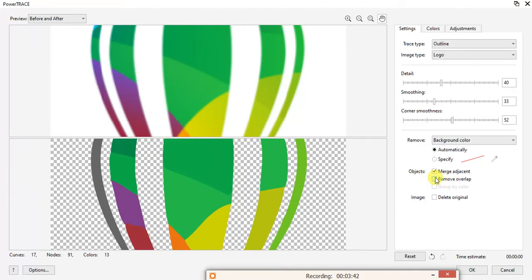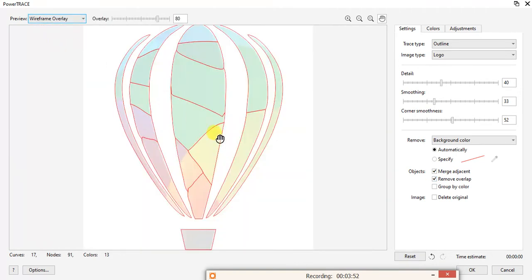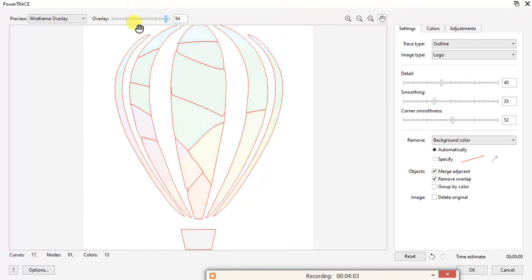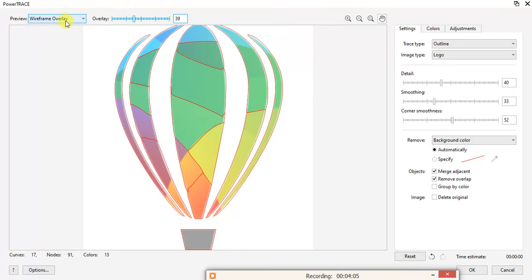If you uncheck this, then you will get the background also. So this is how you can do your conversion of this. Now, before and after, the outline, large view, and wireframe overlay show how it is done. Once you can see the borders, I can increase and decrease this, and you can see what changes you want to make.